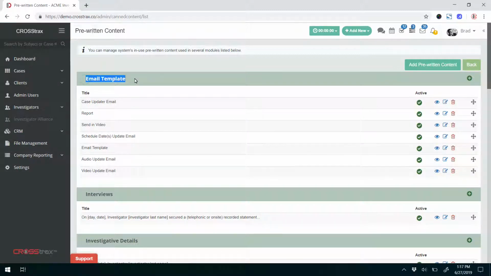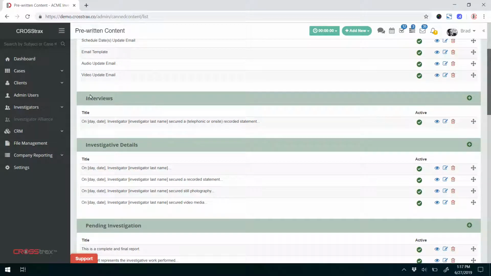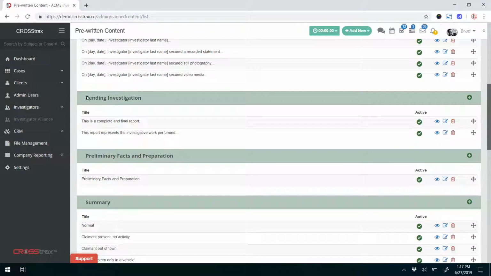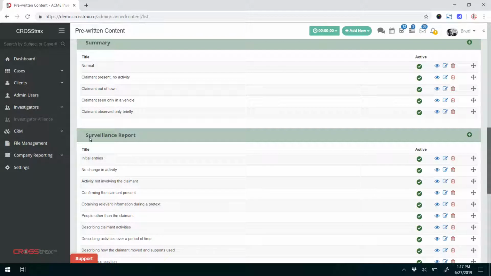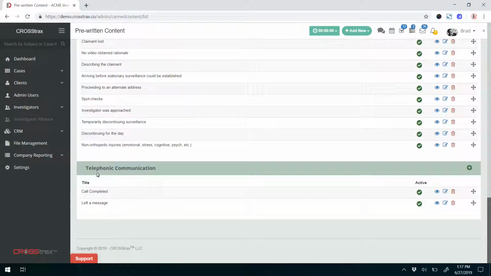You have email templates, which are configured in the pre-written content. You have content that is related to interviews, investigative details, pending investigations, preliminary facts and prep, summaries, surveillance reports, and telephonic communication. Now, these are all just sections of content that you can select from in different systems. It's a way of organizing your pre-written content.